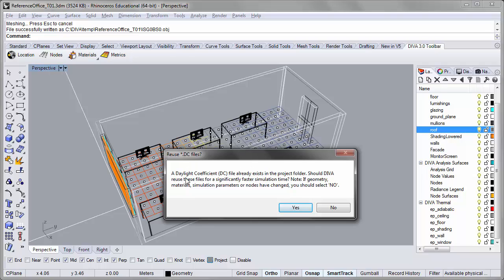You could speed up your simulation by reusing these coefficients, but you can only reuse them under certain circumstances. So the menu says a daylight coefficient file already exists in the project folder. Should DIVA reuse these files for a significantly faster simulation time? Note, if geometry, materials, simulation parameters, or nodes have changed, you should select no. Well, our geometry has changed, actually. We added a shading geometry to the scene, which was not present in the previous run of daylight autonomy. So we definitely want to say no.